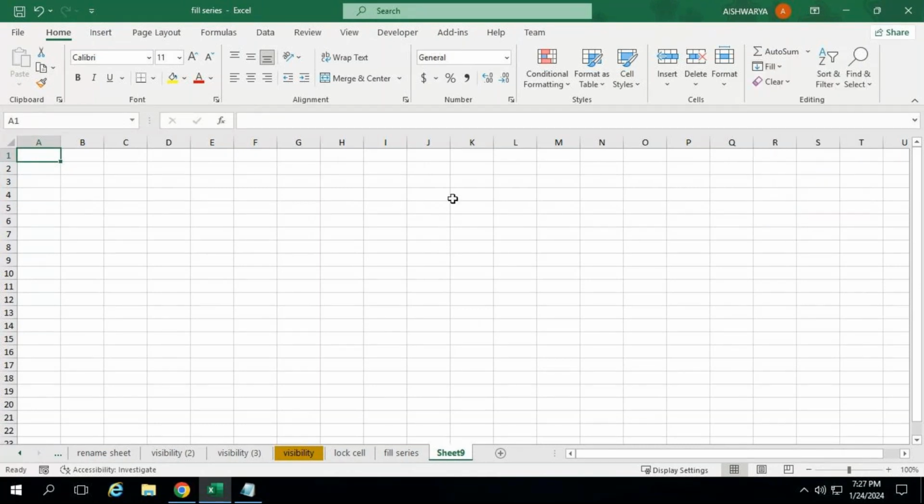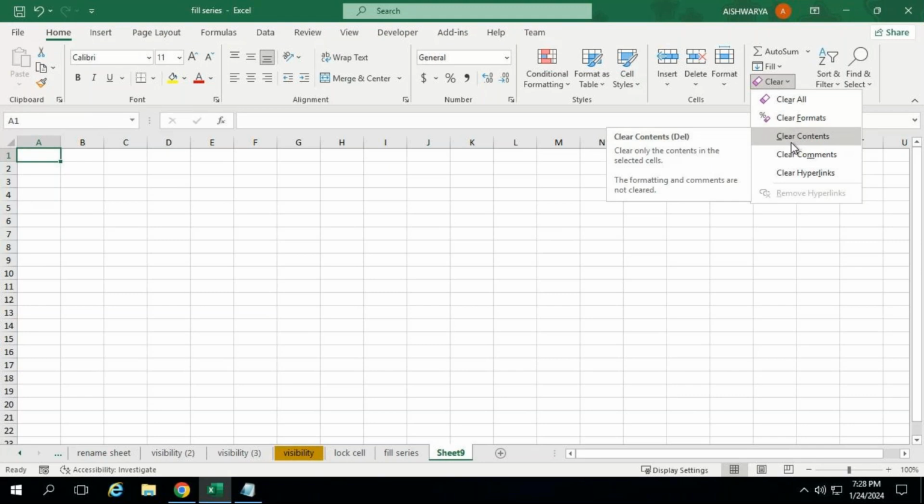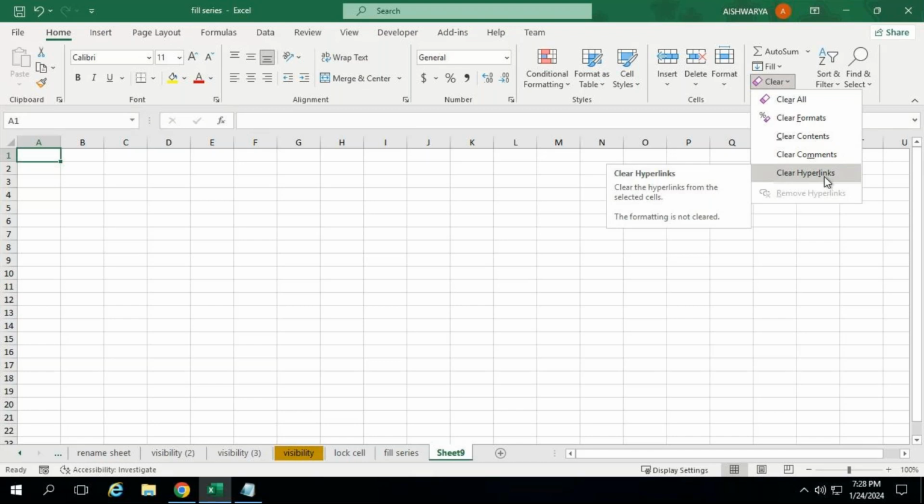The next thing is about the clear. Clearing is something I have taught you before. If you want to clear only the formats, you can clear the formats. You can clear the contents. You can clear the comments as well. And if you have any hyperlinks activated, you can clear that also.